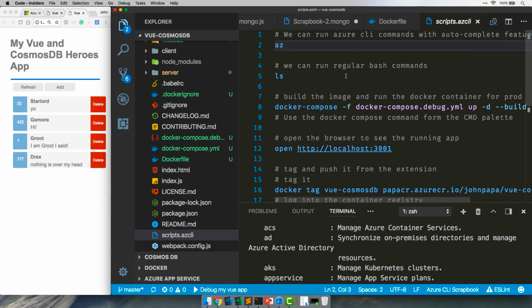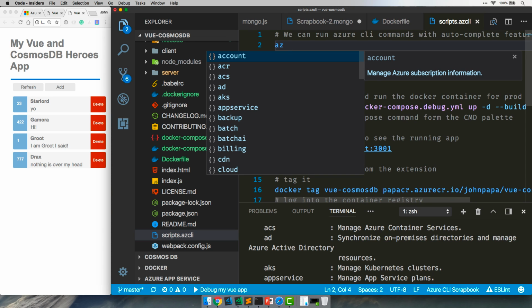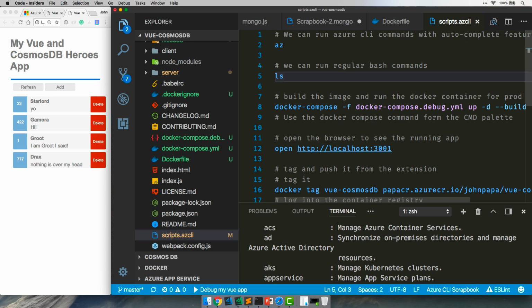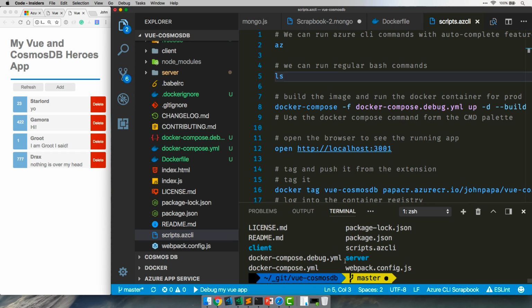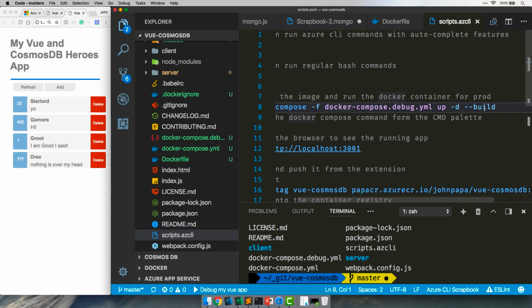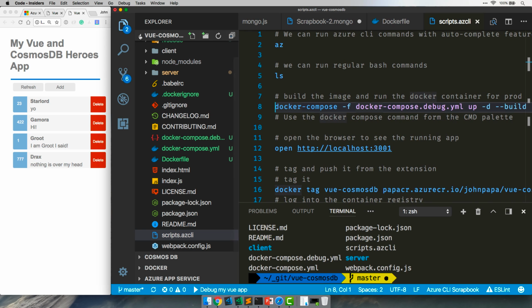Awesome. But it doesn't have to just be Azure CLI commands. Of course, with Azure CLI, we'll get a bunch of IntelliSense for that. And down here, we can run bash commands. So I can run ls. So now down below, we'll see the ls ran. So I could run my Docker Compose command right here. docker-compose, tell it the file to run. We'll do the debug version first and then build it. But can our extension do that? Yes, it can.